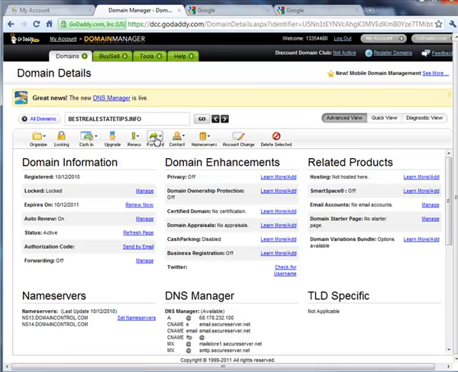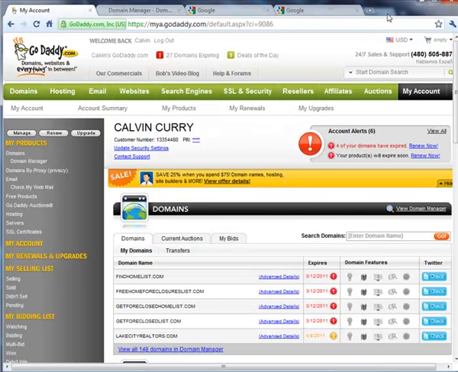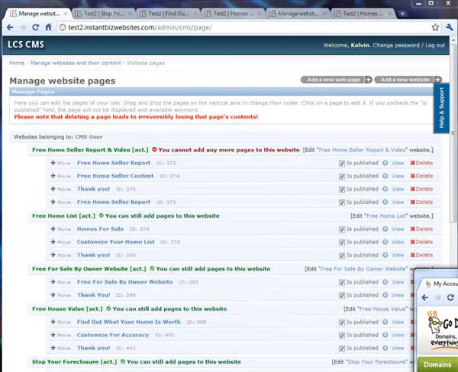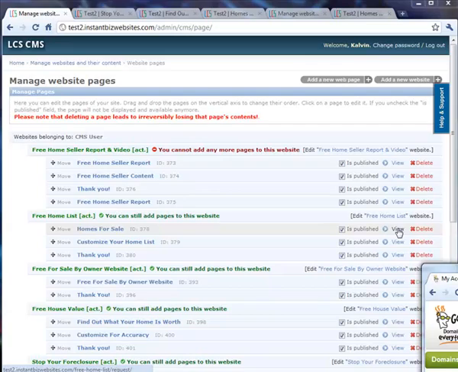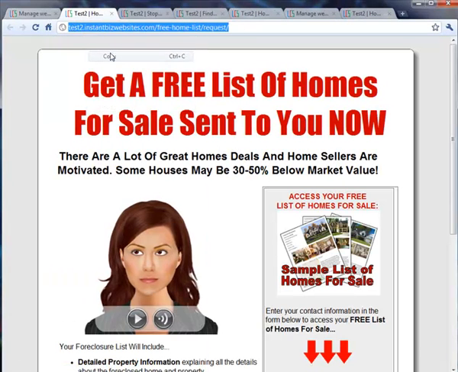And then from there, you'll see this option of forward domain name. So I'm actually going to forward this domain name. Just run my mouse over this, click under forward domain. Let me go back to my lead capture website and get a domain name. Let's just say I'm going to forward this to the free list of homes for sale. I'm going to click view there. I'm going to right click and hit copy.